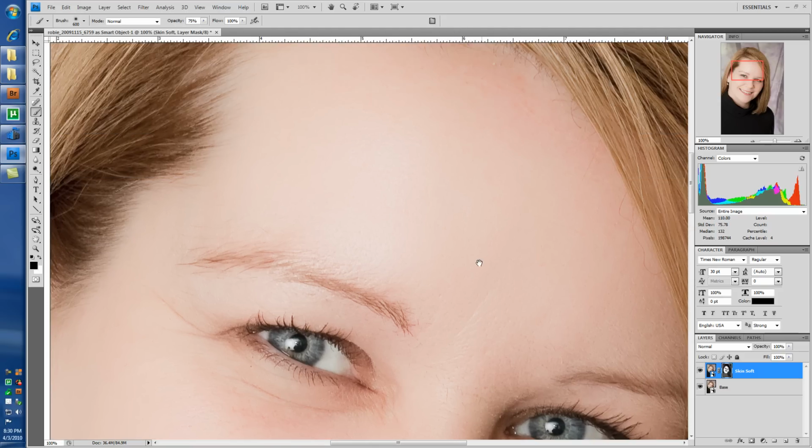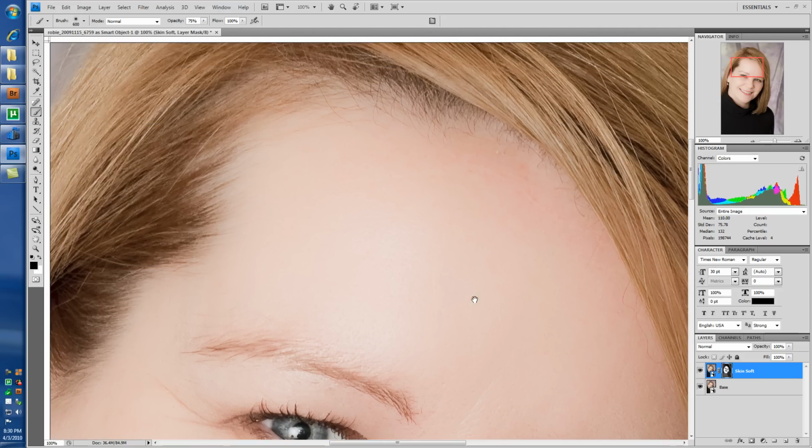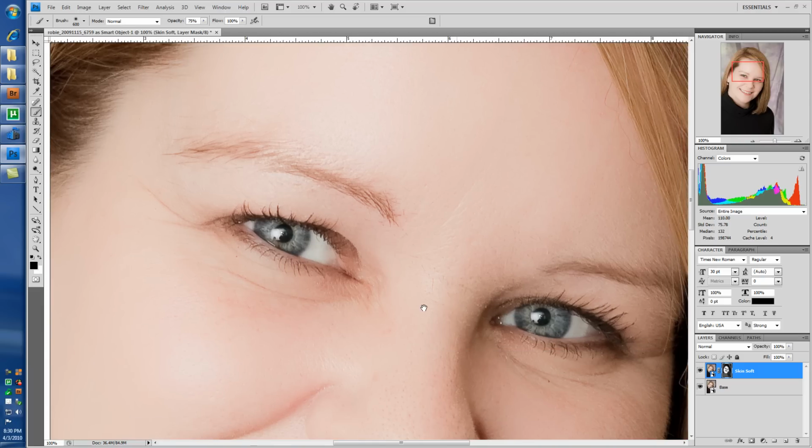If you feel like you need to adjust any areas, remember you can paint with white or black to adjust that masking layer. Also, if you feel that you've softened it too much, just on the skin softening layer, you can turn that opacity down to say like 70 or 80, or just adjust it so a little bit more detail shows through that softened area.